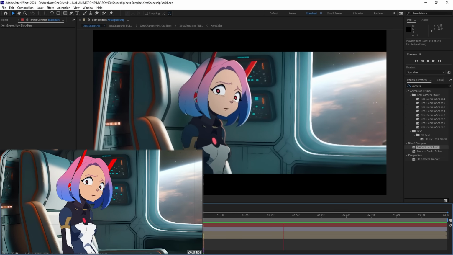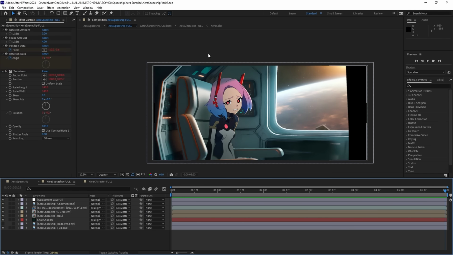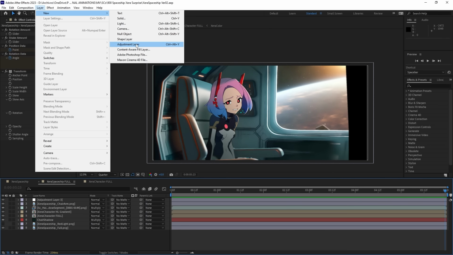Okay, what if we did a lighting change to indicate that something is going on outside of the ship? That's why she looks so worried about it. For that we will go to layer, new, and adjustment layer.